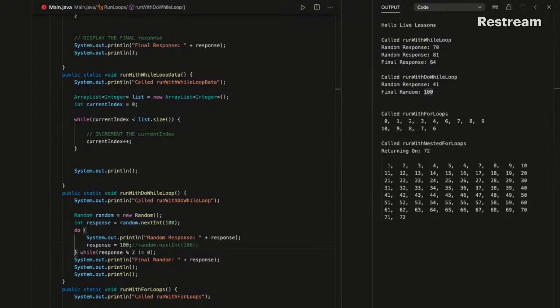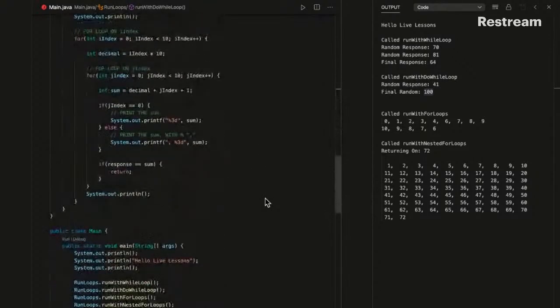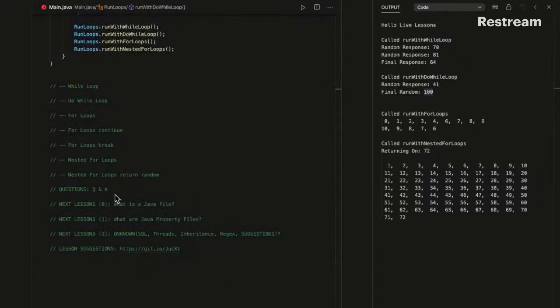All right. Let's see, what else do we have? So we have the Q&A, and then we have the next lesson. It's supposed to be on what is a Java file, and I want to kind of go into the different types of Java files that are common.